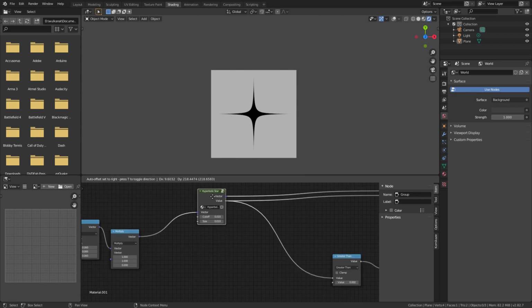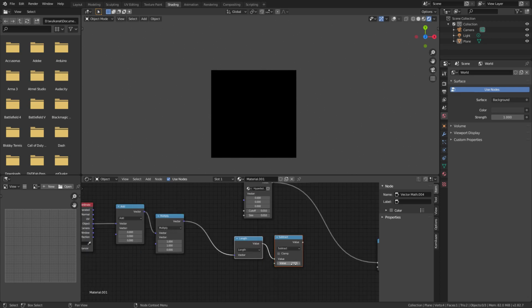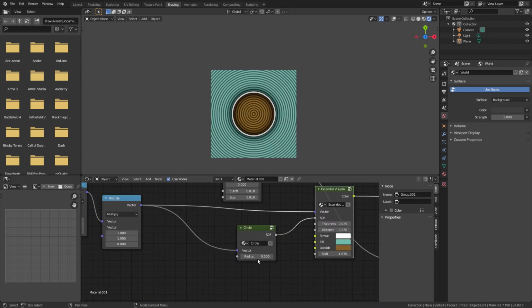And I'm gonna disconnect the Hyperbolic Star for now. I'm just gonna use our circle node. You can also group this together. So I'm gonna plug it in here. You can see we got our circle.